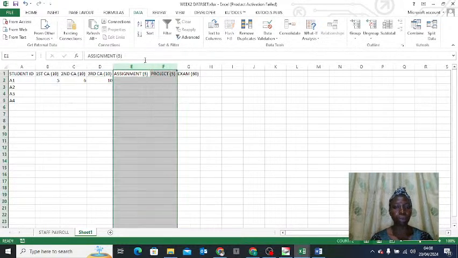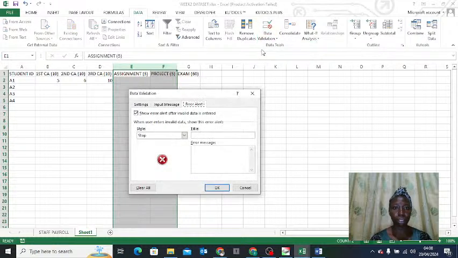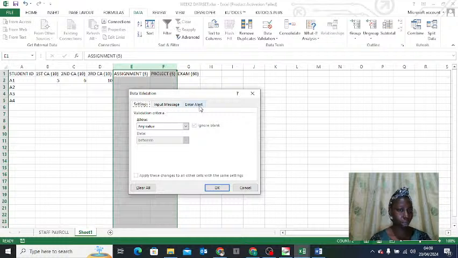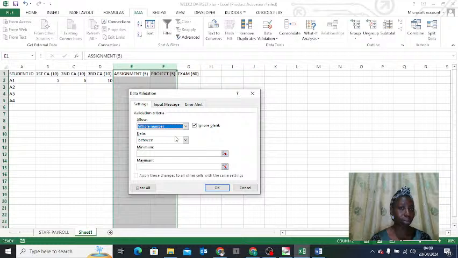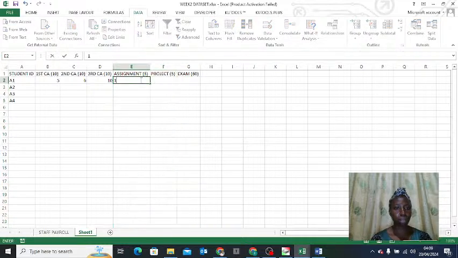Let me do for these ones. It should not be more than 5. Don't forget data menu, then data validation. You come back to settings. I stopped at error alerts. Okay, you come back to settings, you choose I want whole number, so I can't even put decimal number. Then between 0 and 5, say okay. So 1 will be accepted. Let me try 1.5. Can you see?